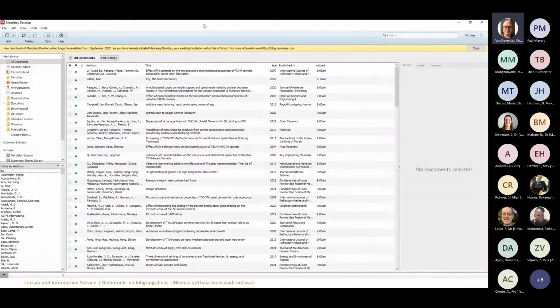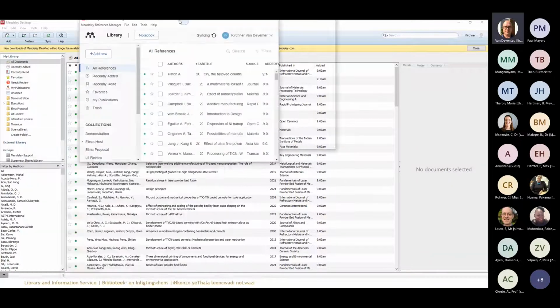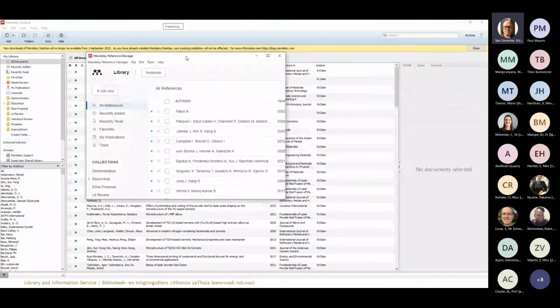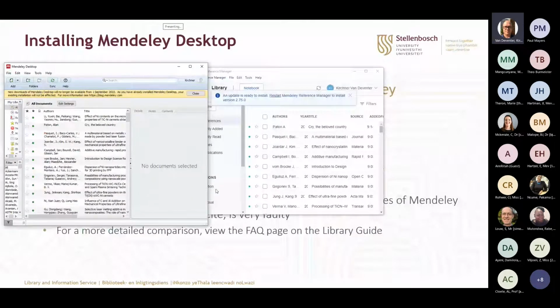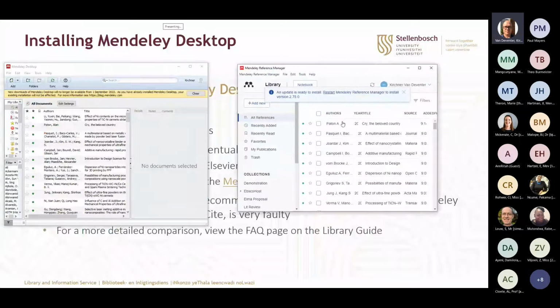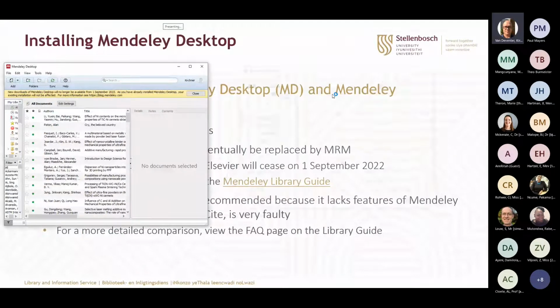This is the original Mendeley Desktop. You'll see in the top left corner, it says Mendeley Desktop. And here is Mendeley Reference Manager. In essence they look the same, but they don't really function the same. This one is constantly being updated, and eventually it will fulfill our needs. But at the moment, we do not recommend using the newer version.